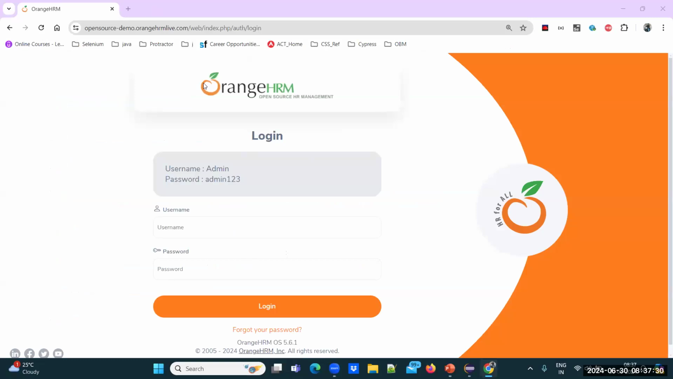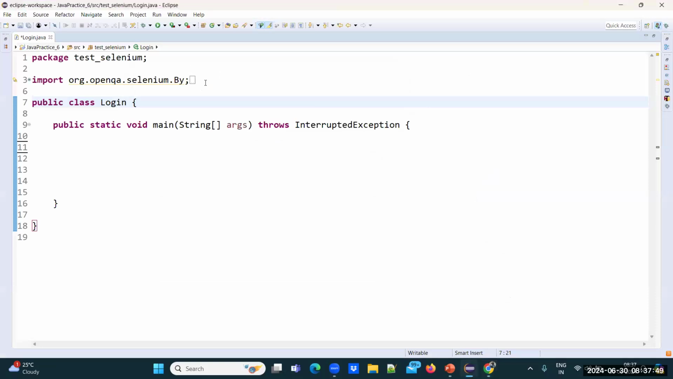Yeah. So, see here, we have this site. This is for demo purposes; you can find this on the internet. Here I just want to automate a scenario. I want to log in to this particular application by using automation. This is Eclipse.